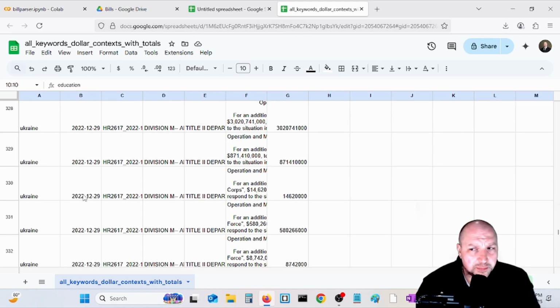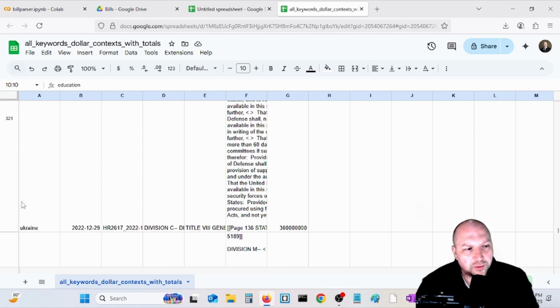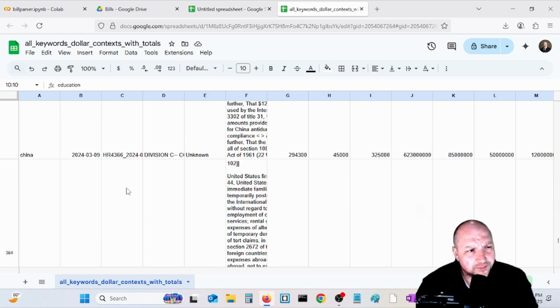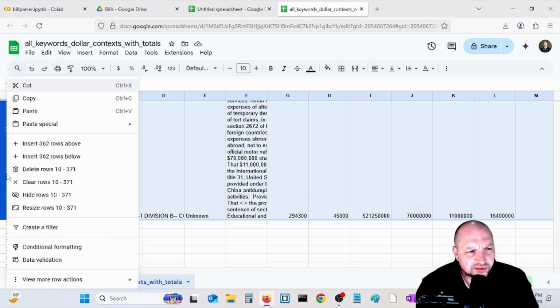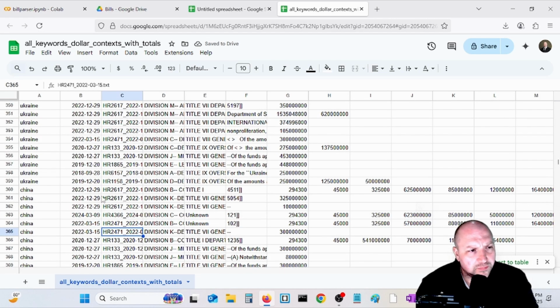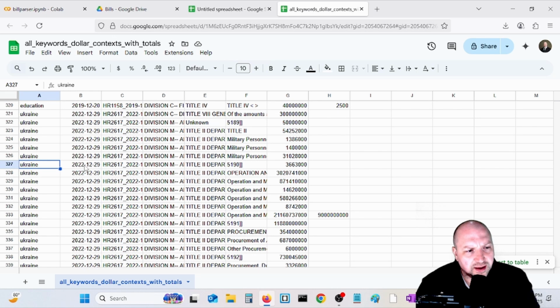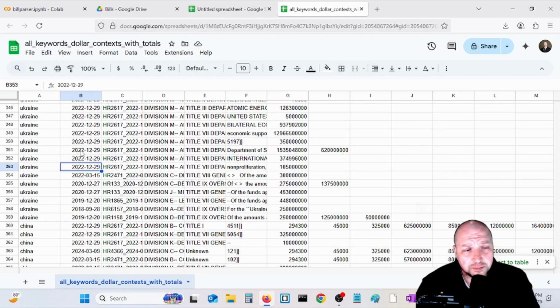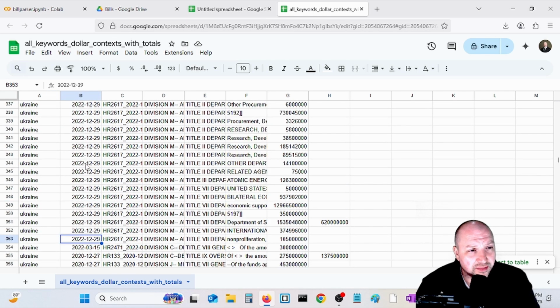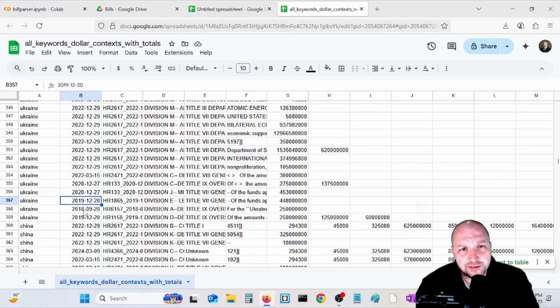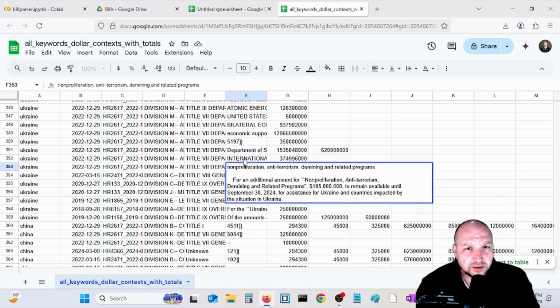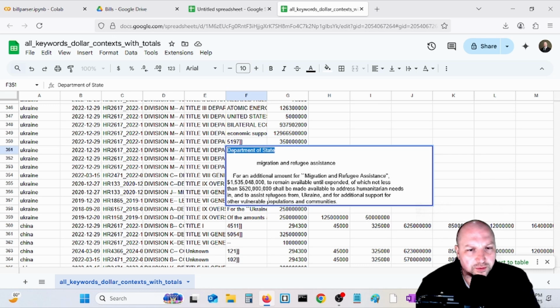Now if we scroll down here a bit more, say to row 321, we start to get Ukraine keyword matches and then China matches. We'll highlight all of these rows and we're going to resize them. There we go. So we have Ukraine here, we have the dates. You can see a lot of the dollars being appropriated to Ukraine happen in this 2022 bill. Well, we do have some instances in 2019 and 2018. And again, if you want the context, you can just double click this cell here under the context column and you're good to go.